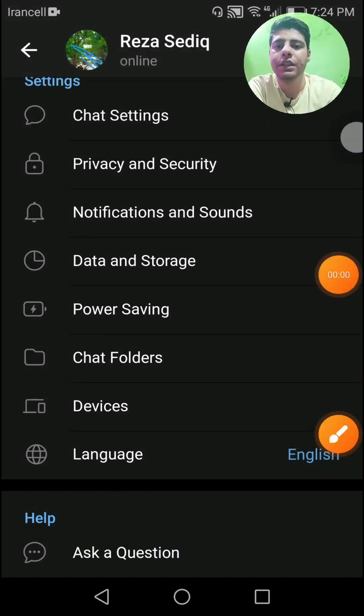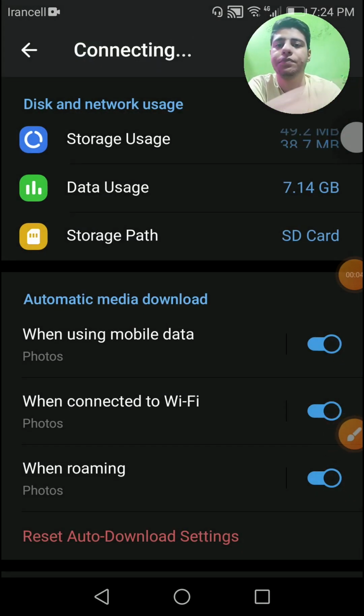In here we have data and storage. What is going on? It says disk and network usage. Right now 49 megabytes of my storage is used on Telegram, and 7 megabytes is my data usage, and the storage path is on my SD card. So everything that I download, all of the things of Telegram, will be saved on my SD card.